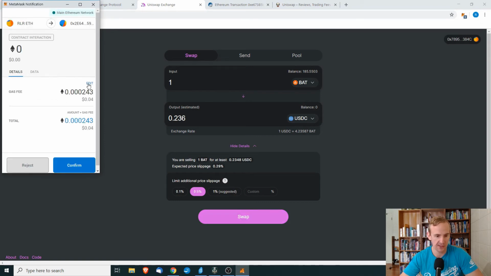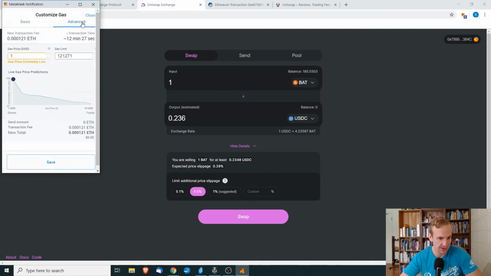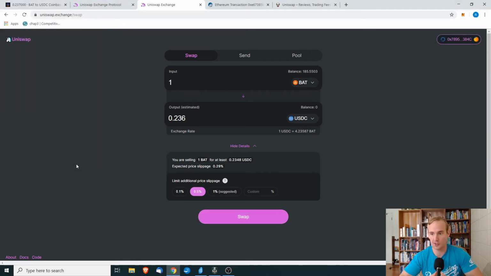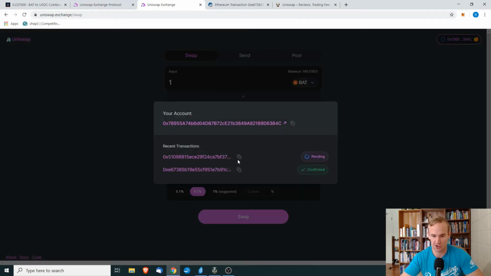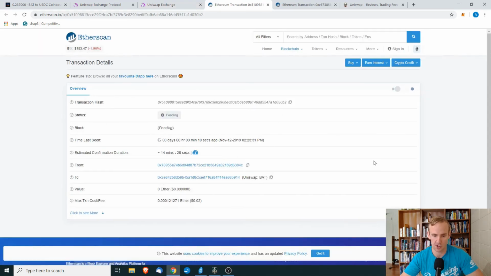Again, the gas fee, let's edit this. We want it to be slow. We can even set the minimum gas fee, and we are going to click confirm, and then hopefully we will see the transaction go through. So let's wait a little bit for that. Again, remember, we can view this transaction on Etherscan, and we can watch the transaction process in real time.